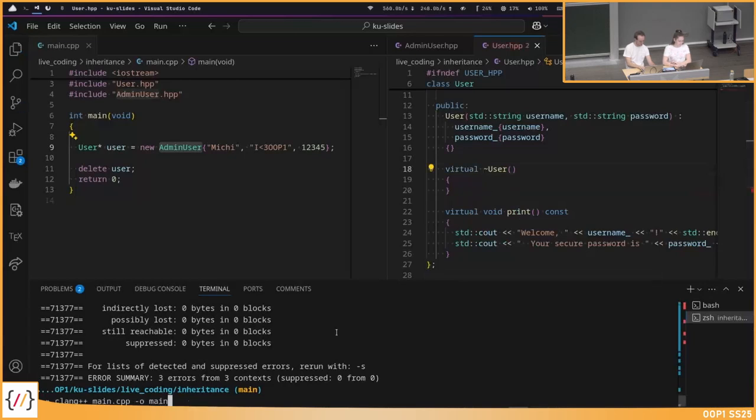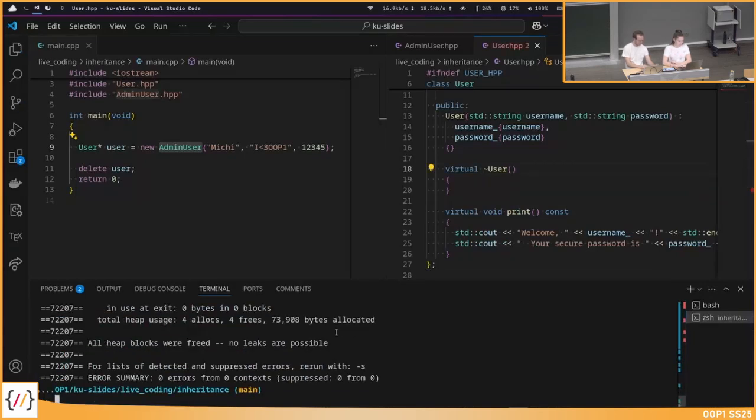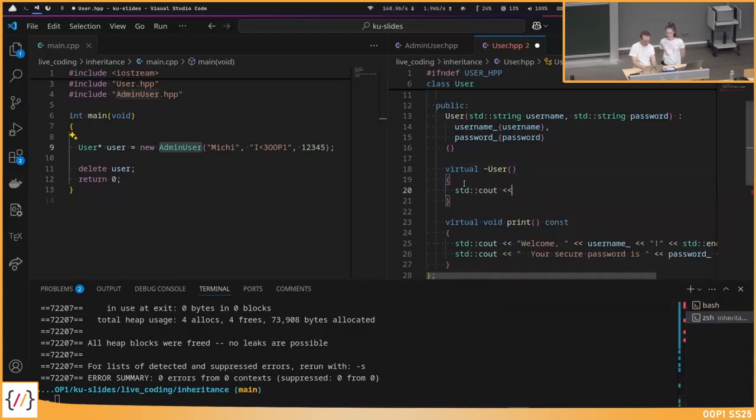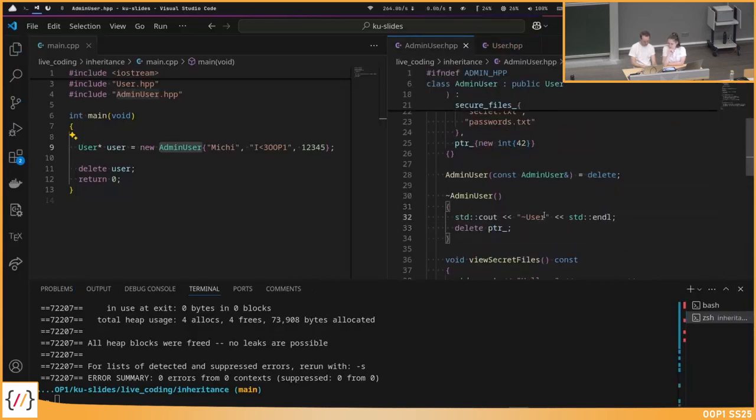And if we do so, and compile and run it again, then the errors are gone. Maybe we can also just visualize this a bit here. So I'll just write, user here, and I will also print something here, admin user.